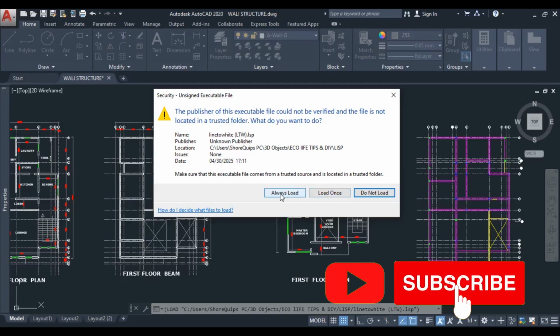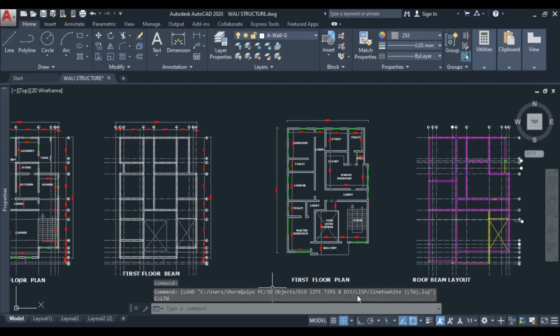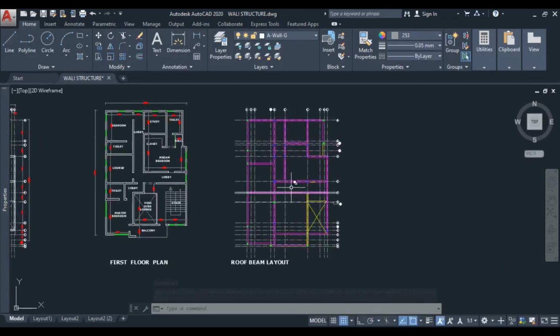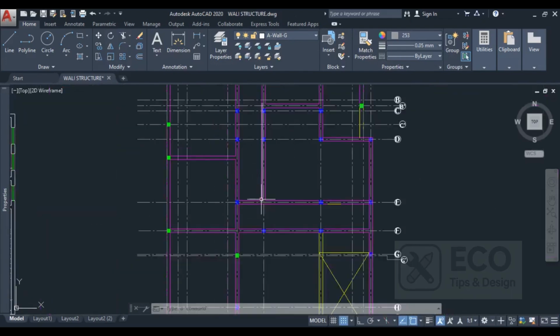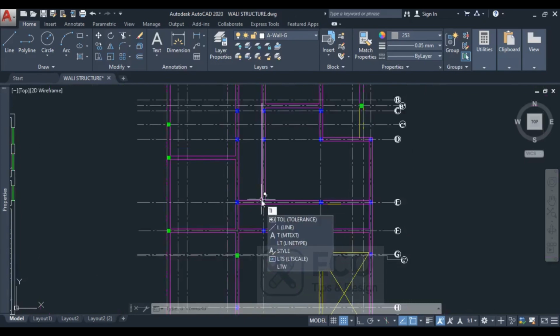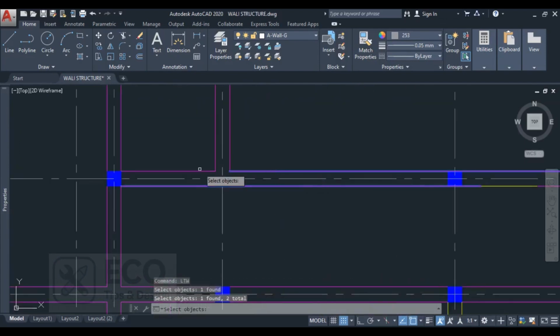I'll give you a simple example of the command being used. Let's test our LISP command. I'll simply type LTW. Select it. I'll select the lines I want to turn to white, and I'll simply right click. Boom, you see it? This is how it makes your work fast and efficient.